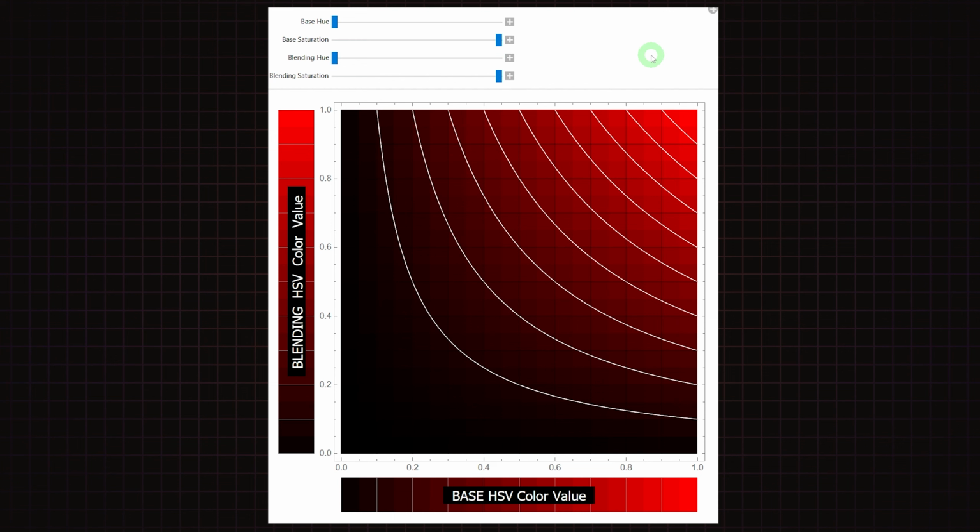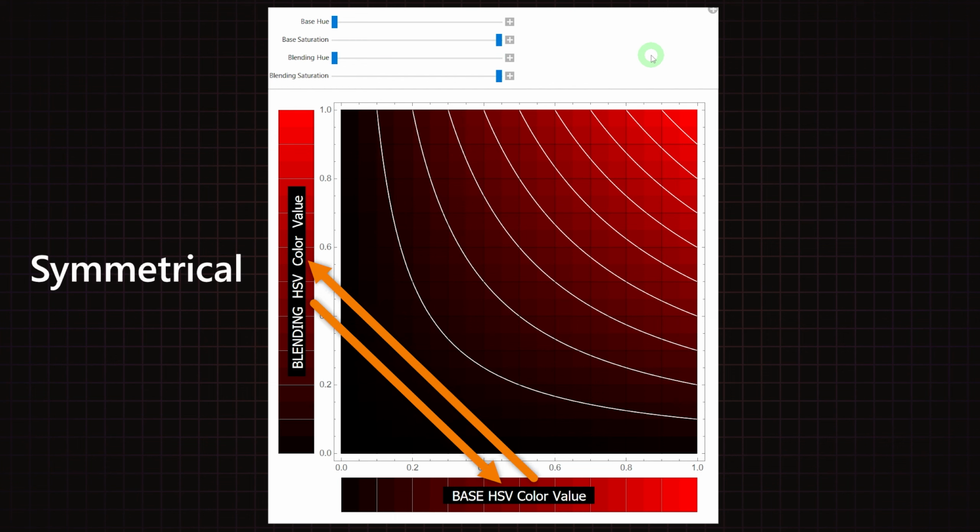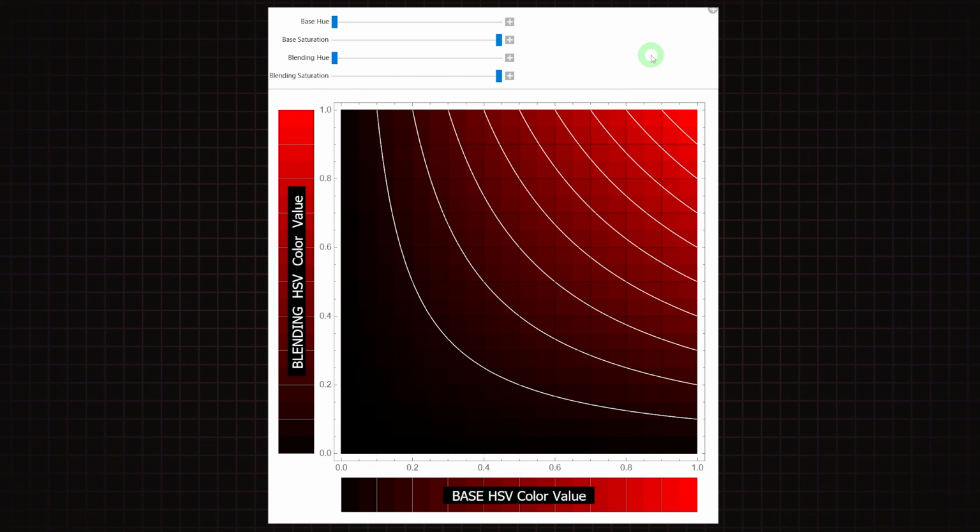By the way, multiply is a symmetrical blending mode, which means that you could switch whatever is the base and blending color and you would still get the same result. This is not the case for all blending modes, so do not take this for granted for all of them.